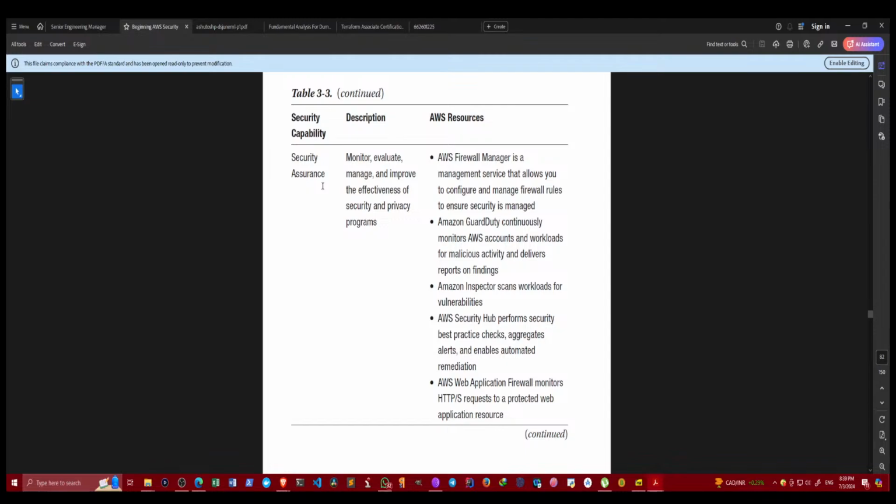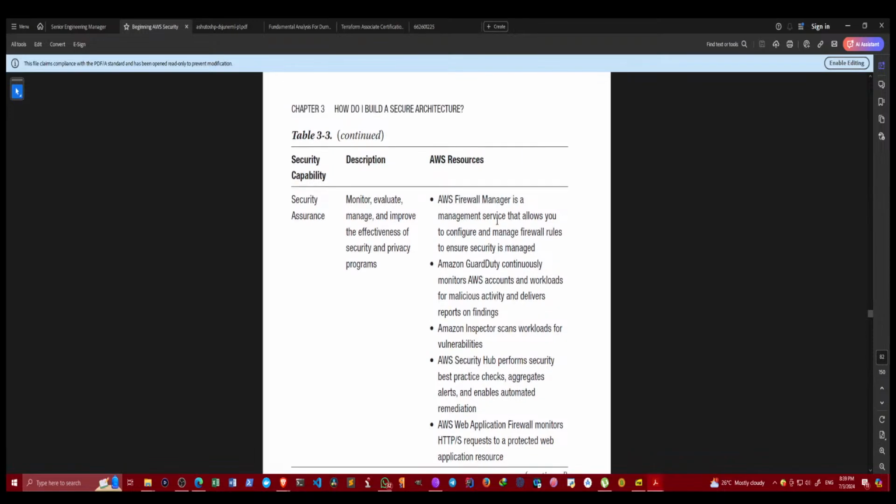Security assurance: monitor, evaluate, manage, improve effectiveness. GuardDuty. Amazon Inspector scans workloads for AWS security and performs security best practices. AWS WAF monitors HTTPS requests to protect web application resources. AWS Firewall Manager is a management service that allows you to configure and manage firewall rules.